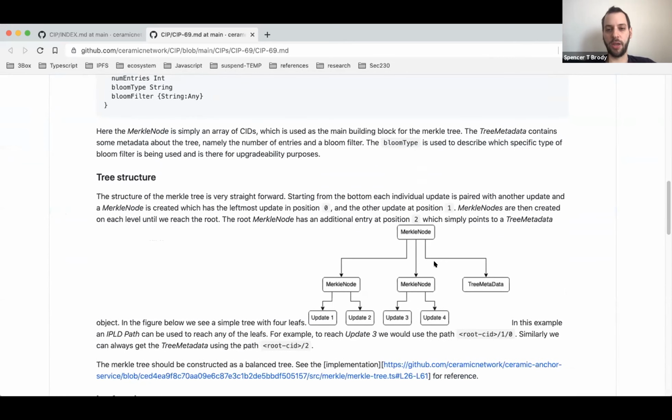So this is the Merkle tree. If you ignore the third thing on the right, the tree metadata, the stuff on the left is what we've had until now, which is basically just a Merkle tree of all of the updates to any documents that have happened recently.